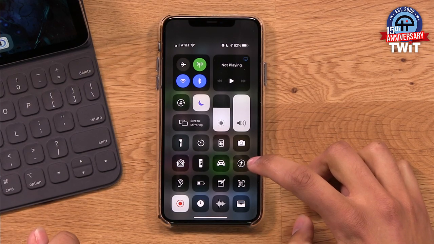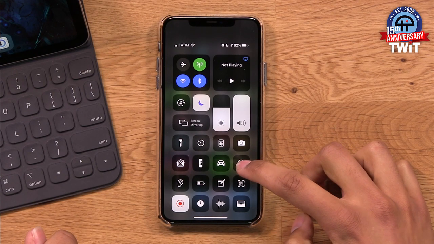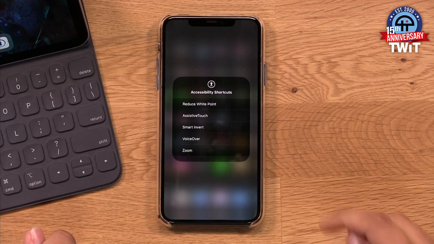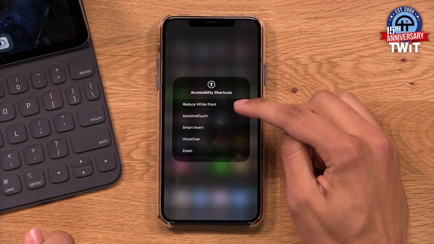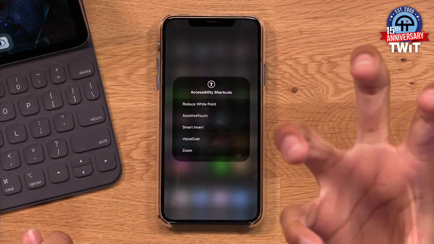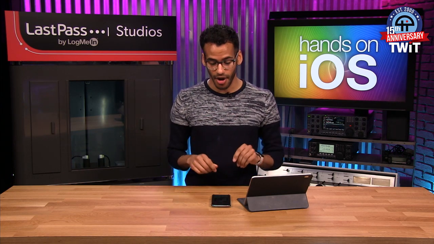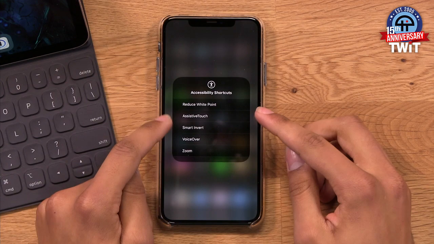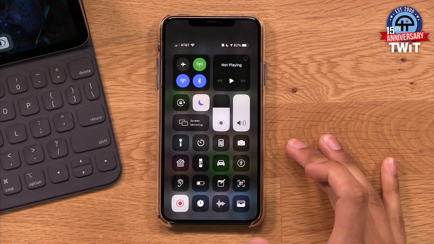The next thing is a shortcut to access accessibility controls. So tapping down on that, in the previous video, it may have even been the first one, reduce white point, which lets you basically bring down the brightness of the screen so that it's not blasting your retinas at night. So if you haven't checked out my first Hands on iOS video, you can learn more about reduce white point, and there are some other controls in here as well.